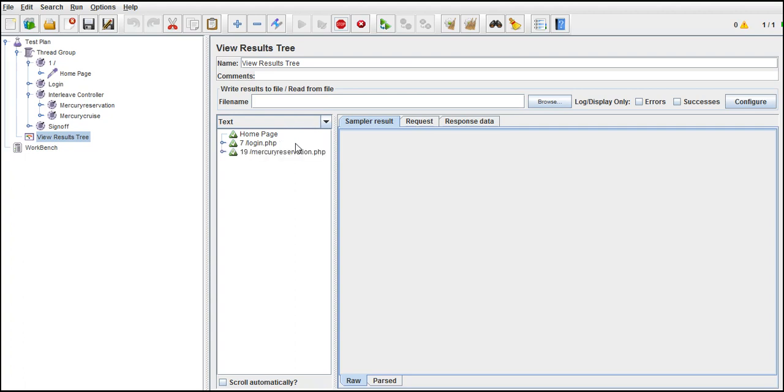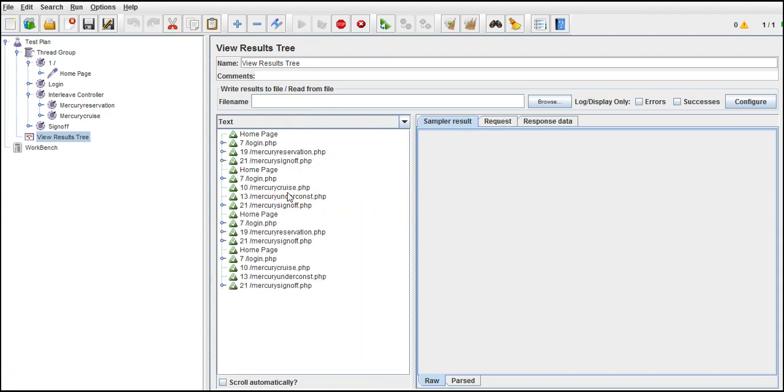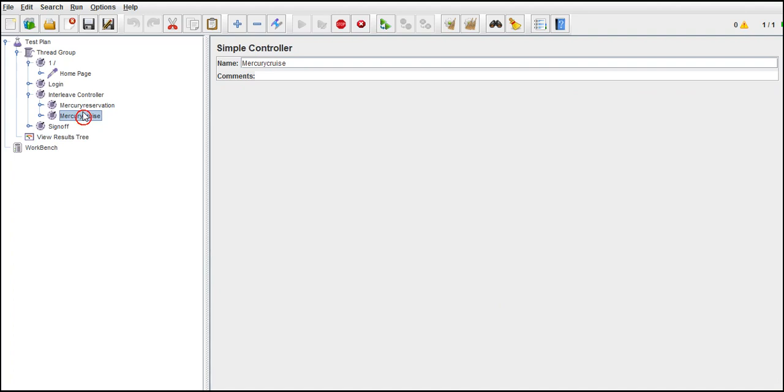Home page, login, and this time if you go inside it, it picked Mercury reservation the first time. The second time it picked Mercury cruise. The third time again it picked reservation, but there is no cruise in this loop. And the fourth time it selected cruise. Okay, alternatively it's executing these two requests.